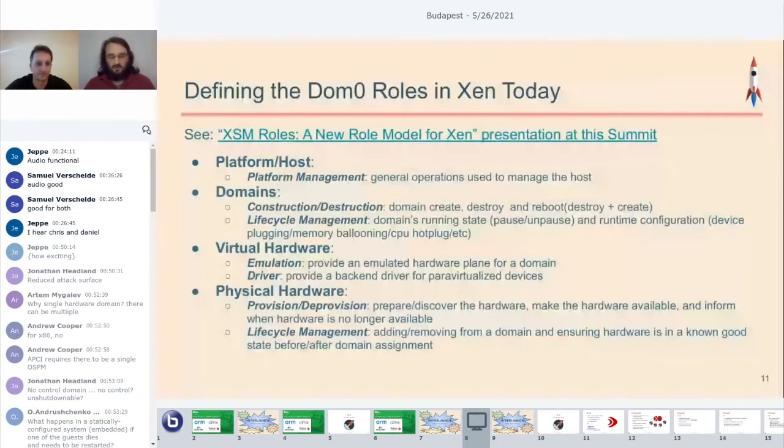And so you've got your platform management, where you're managing the host, things like power management, EFI configurations, boot configurations, these things about the host that are not specifically management operations for specific domains. You have domain management itself, through both the construction and destruction of domains, as well as the lifecycle management of domains once they've been constructed and before they ultimately get deconstructed.